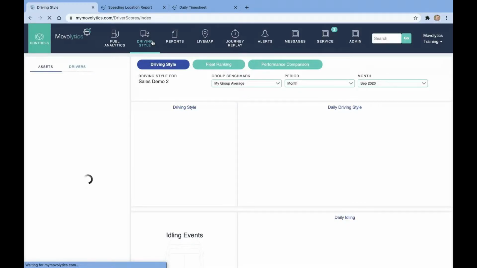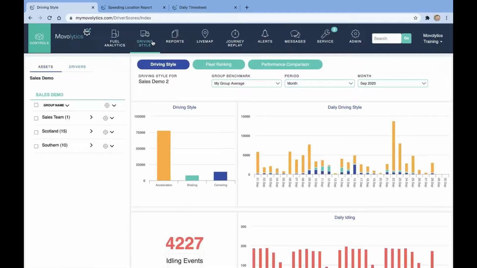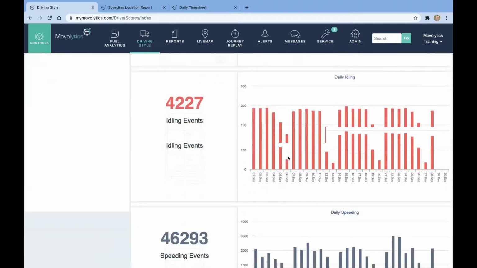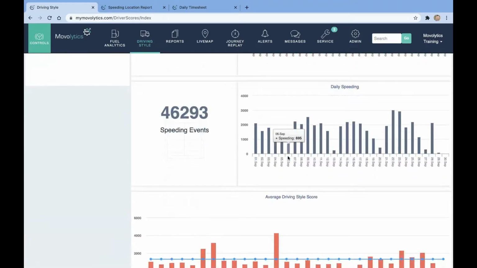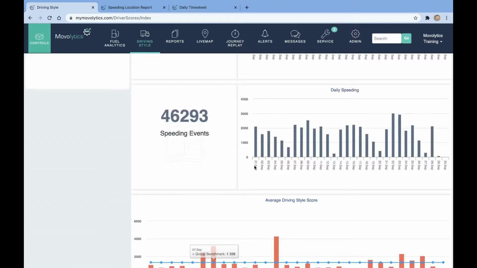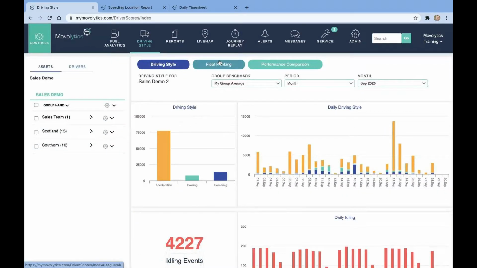The next tab is the driving style. The driving style is nice, clear and concise and allows you to see exactly how your vehicles are being driven. As you can see, we've got a daily driving style, number of idling events, number of speeding events, and also our average daily driving score with our group average, so you can see how your vehicles are being driven on a day-to-day basis and any peaks and troughs.